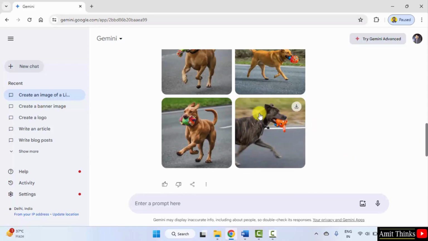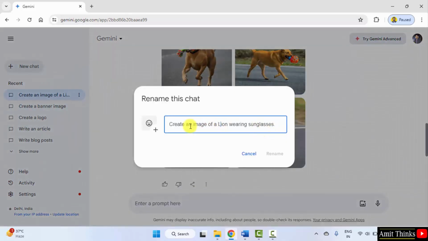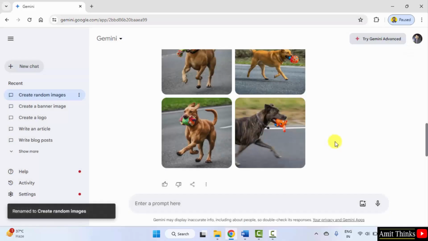So here it is, guys. We can easily create random images with Gemini. I can rename it from here. Create random images. Okay, rename. So guys, we saw how we can generate random images with Google Gemini. We saw two examples, one of a lion and another one for a dog.